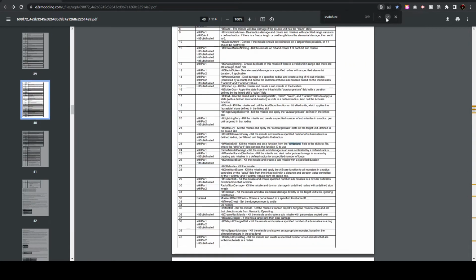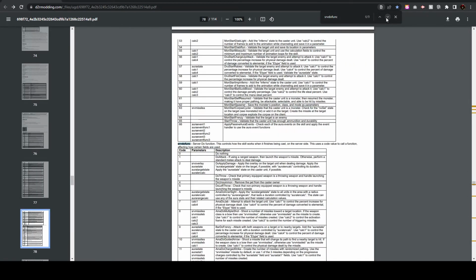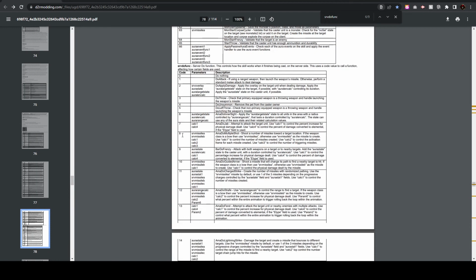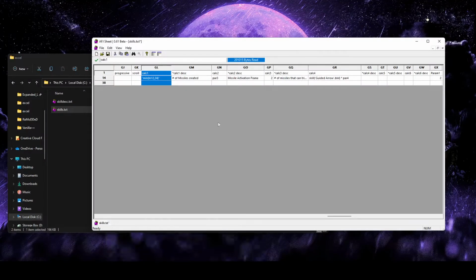We're going to go back to that serve do function, and we're going to go check out 8 again. Remember, it used Calc 1, 2, and 3. Calc 1 to control the number of missiles created, Calc 2 to control the activation frame, and then Calc 3 to control how many of those missiles are allowed to trigger item effects and stuff. So we can see here that all of that matches. Calc 1 is the number of missiles created. Calc 2 is the activation frame. And Calc 3 is the number of missiles that can trigger items.